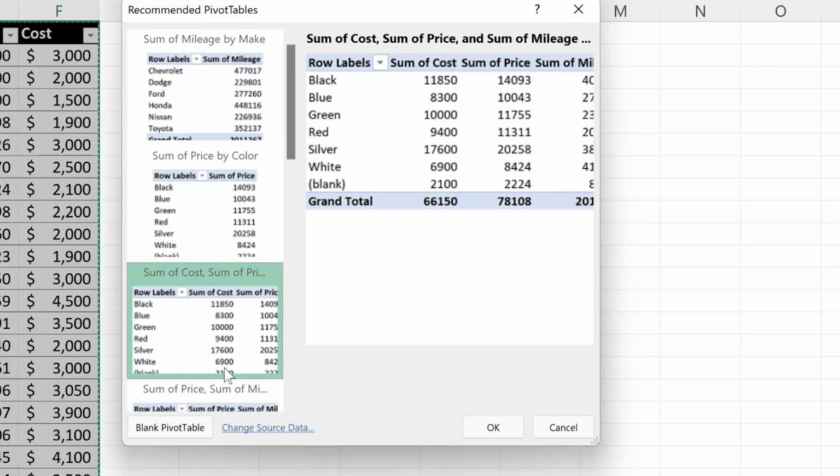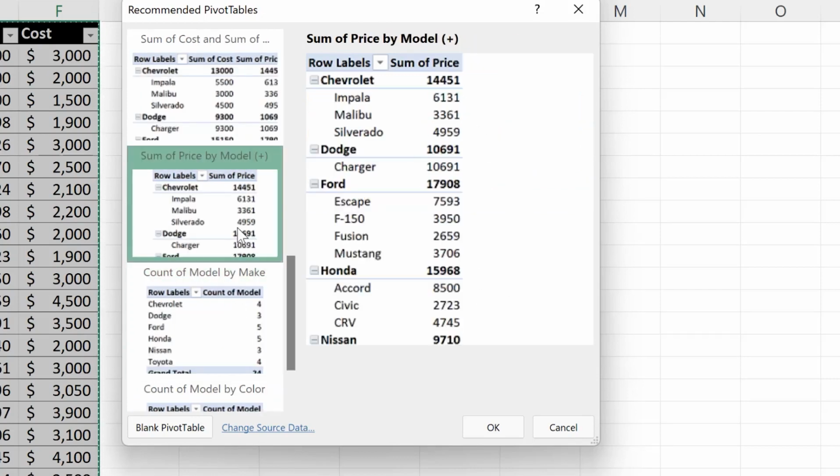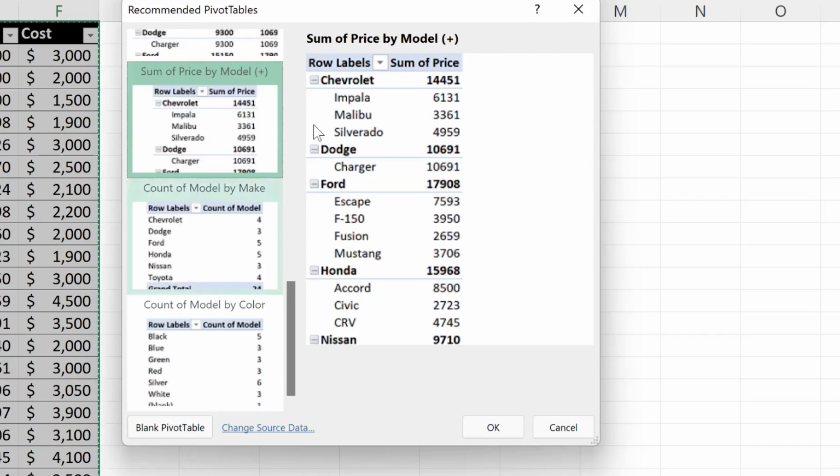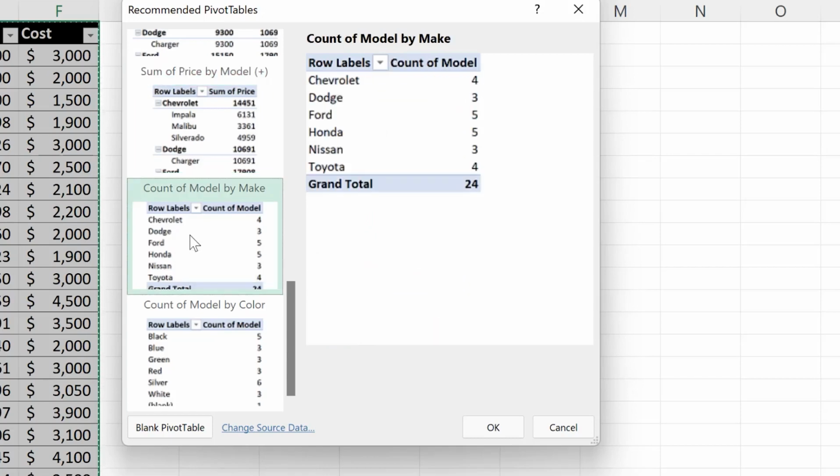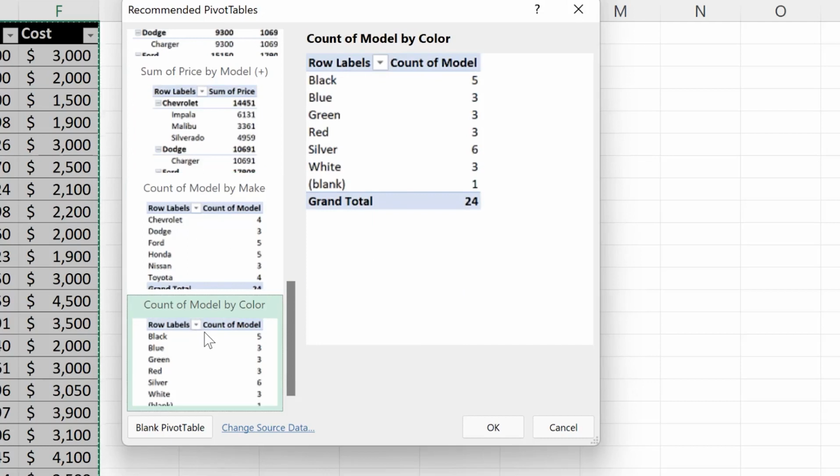You can see the table, the way it is being arranged. You can see multiple of them. You can see sum of price by model. You can see them according to the model. This is Honda, this is Chevrolet, this is Ford, this is Nissan, and you can see the sum of the prices accordingly. You can see count of model by make. Excel can give you this data in a very quick way. You can see the analysis of your data.